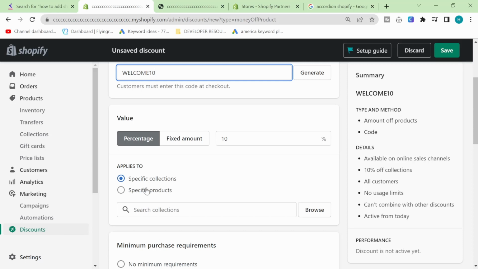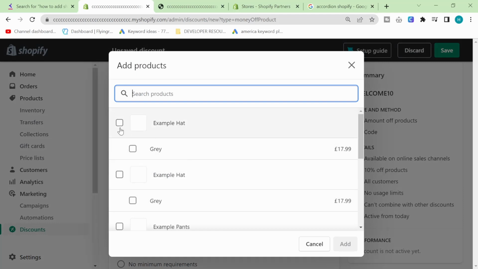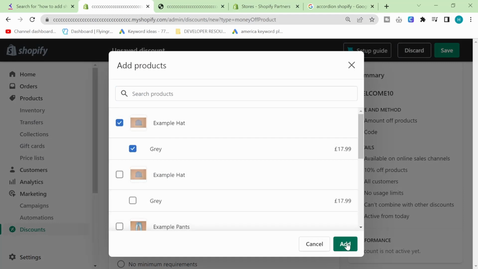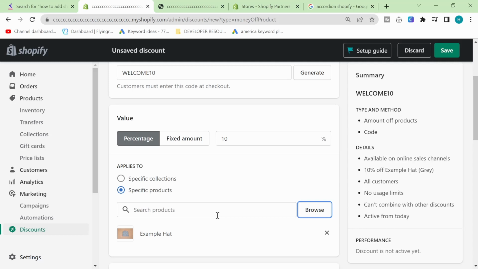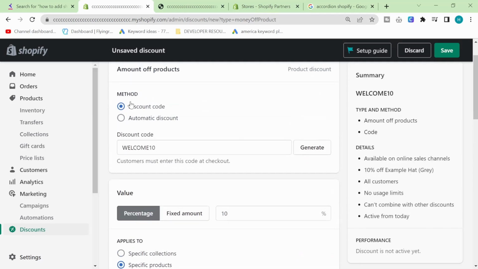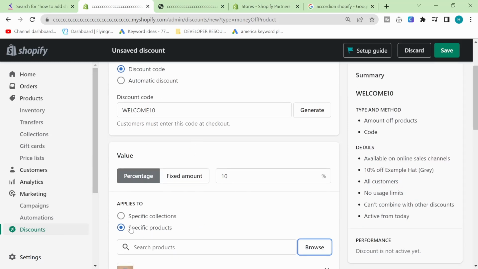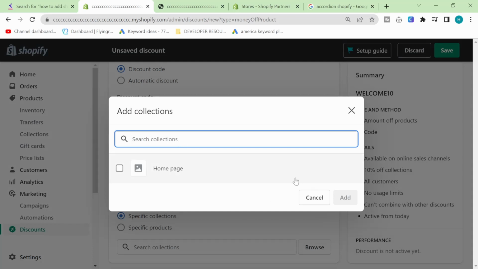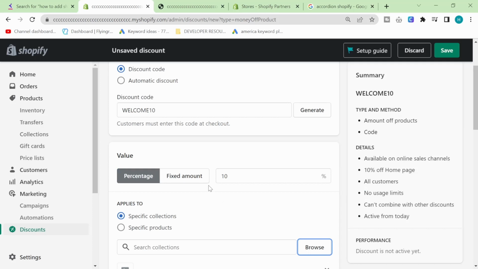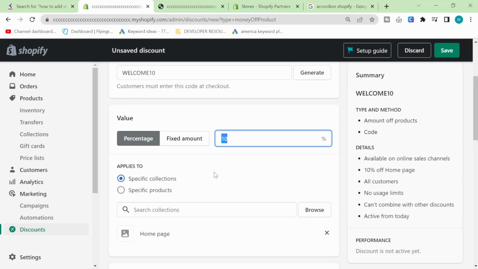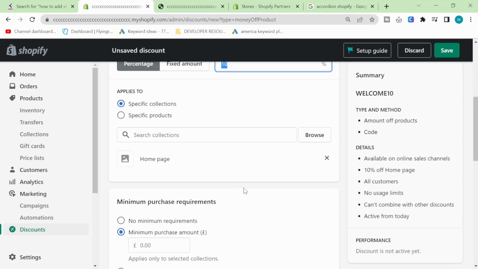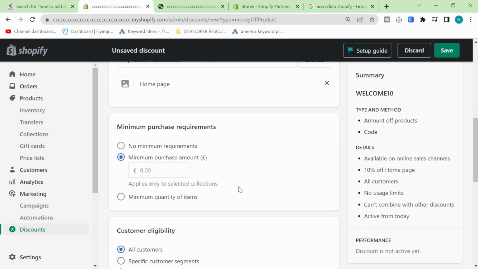We can choose whether it's specific products or specific collections. So let's press browse here, and I only want it to be on my hat. So we'll add that, and now you can start to see how we can make an email about having 10% off my specific hat, or we can go on collections. I don't actually have collections, but let's say I have a hat collection. Let's say this is called hat. We add this, and now people will get 10% off of any hats. So yeah, Shopify makes it really, really simple and really, really easy.